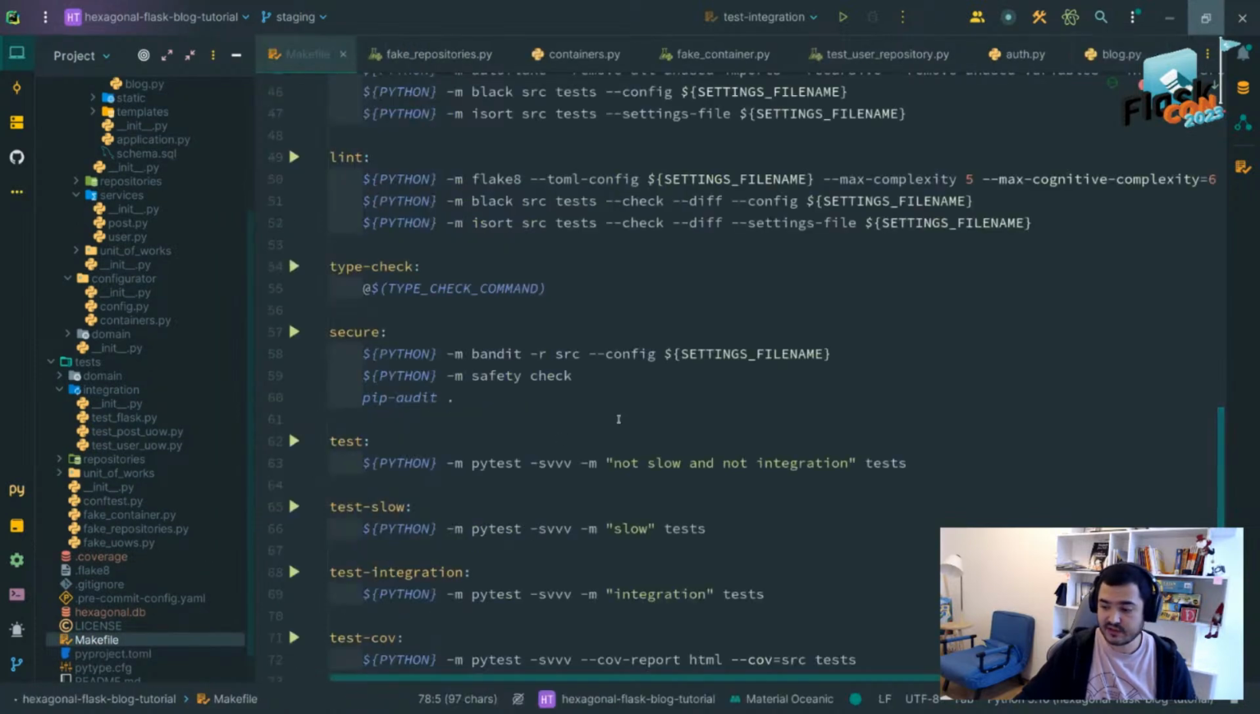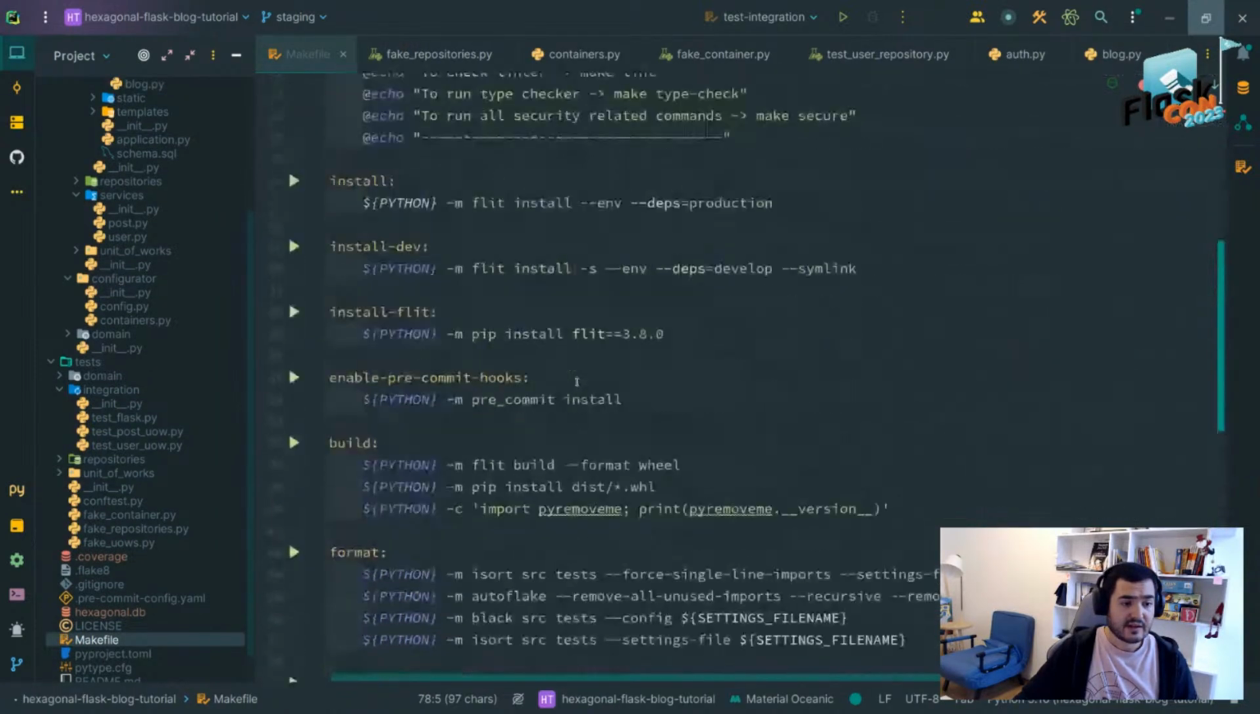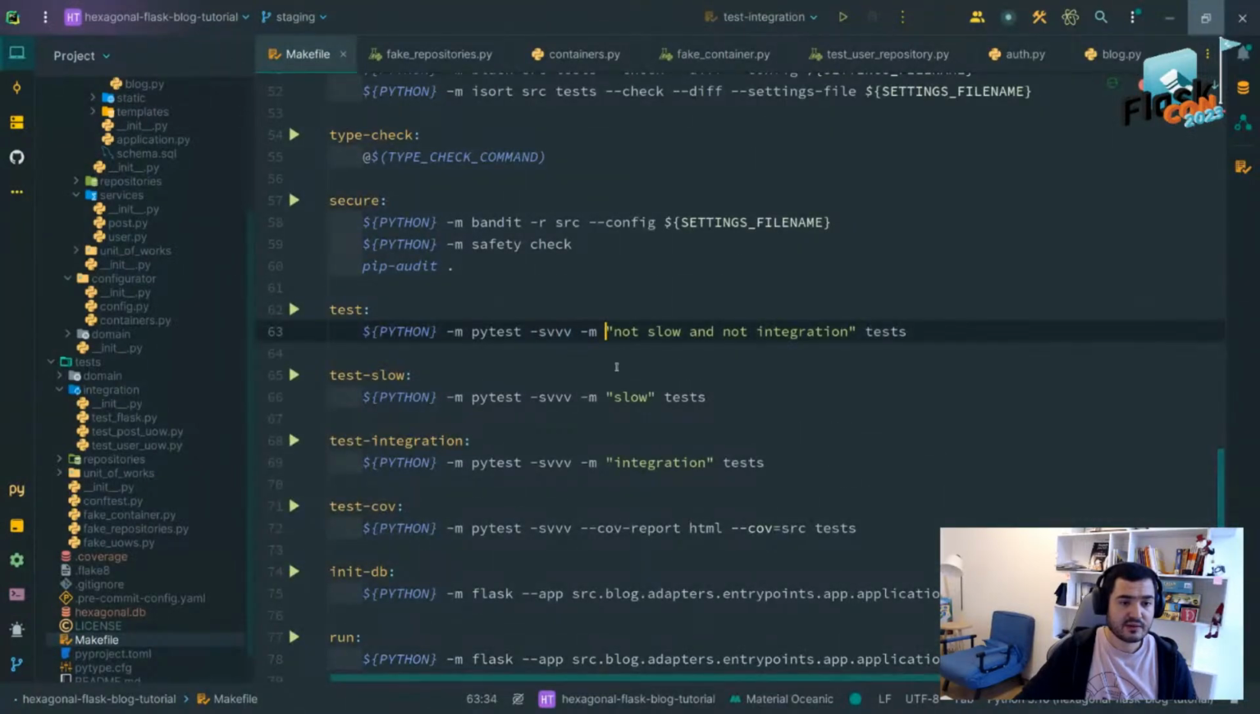And in the makefile, if you go to test, for example, ordinary unit tests, which use fake things, can be called not slow and not integration. So here you can have, I don't know, if you have an AWS test, you can mark it as pytest mark aws and you call not aws. And then it's just going to exclude your slow integration tests. If you want only slow or only integration tests, you just use -m without the not.